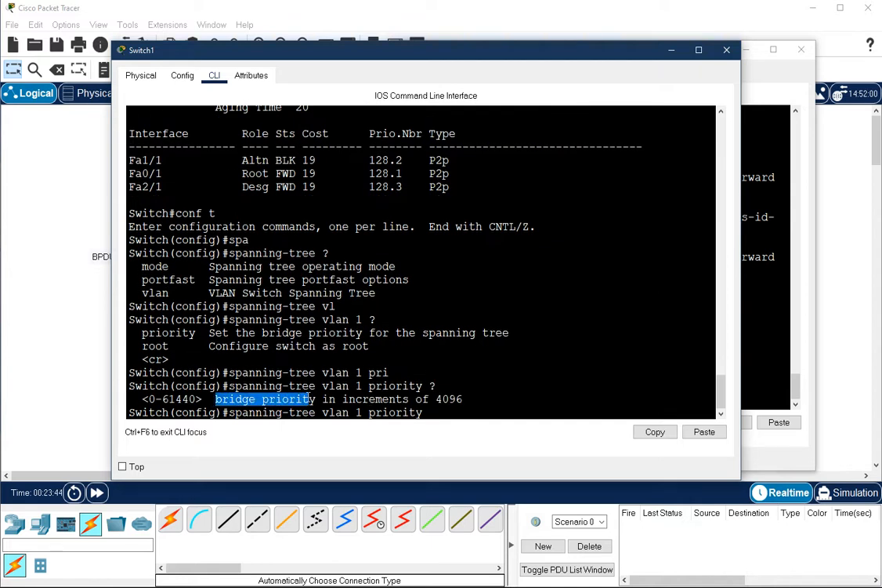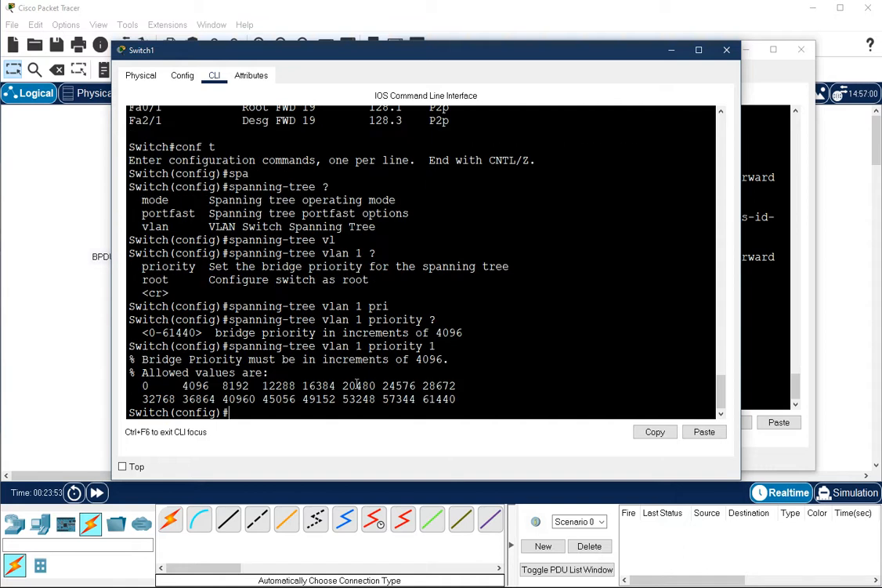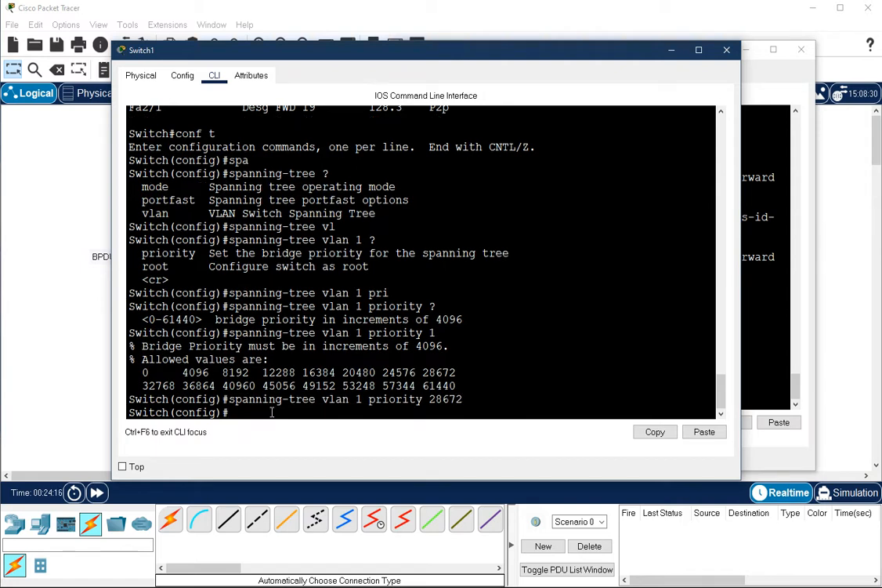It can be a bridge priority in increments of 4096. We cannot make the priority anything. Let's try to make it 1. We get the error message that bridge priority must be in increments of 4096. So the current priority is 32768. If we make the priority 4096 less than 32768, let's try to keep it 28672. 28672, right? It accepted the command.